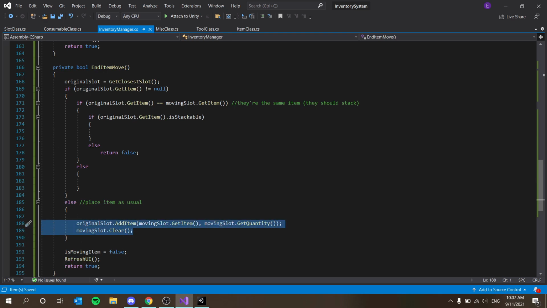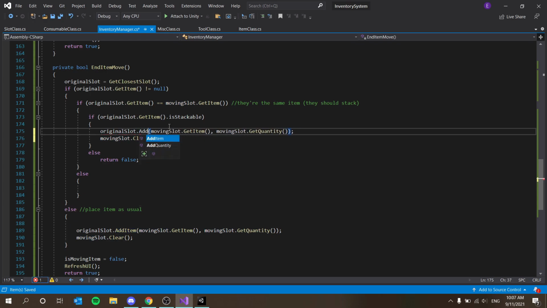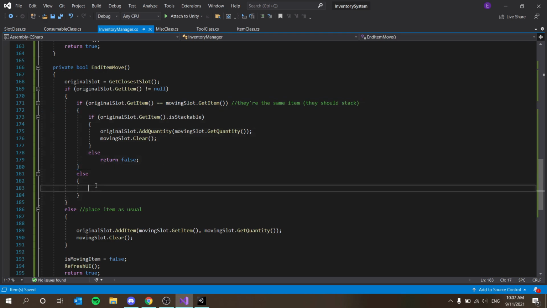Well, we're going to copy these two lines. Original slot dot add item, moving slot dot item, which doesn't... We don't actually have to say that. We can just say dot add quantity, and the quantity we're going to add is moving slot dot get quantity, like so. Now, if they are not the same item, so they are the same item, they should stack. They're not the same item.